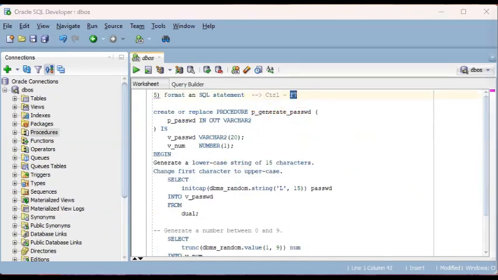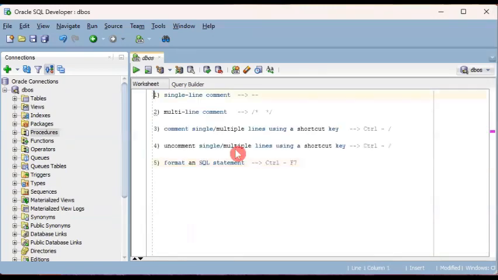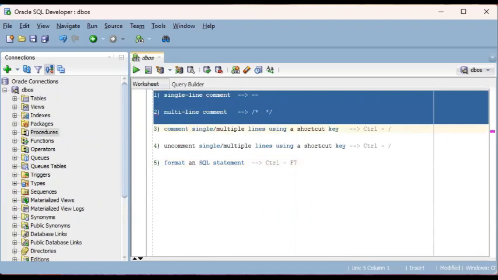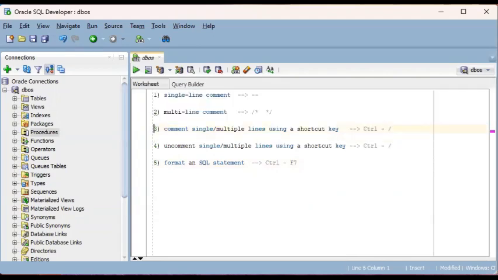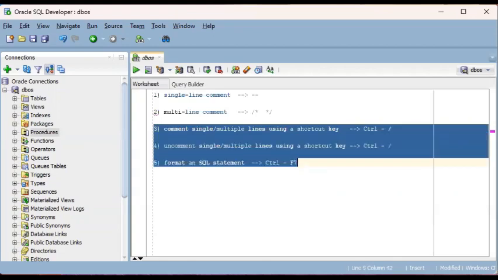Okay, so in summary, let me just paste everything here again. So we've learned 5 things in this short video. In SQL Developer, the first 2 are applicable in and out of SQL Developer, meaning you could be in SQL Plus, in Oracle, and this would work, or in SQL Developer. But the 3rd, 4th, and 5th will only work within the confines of Oracle SQL Developer, the IDE.